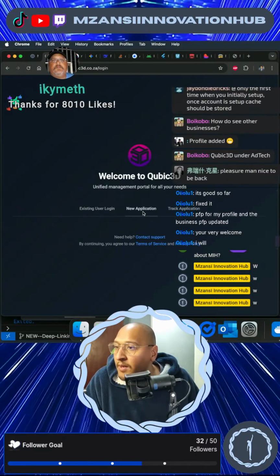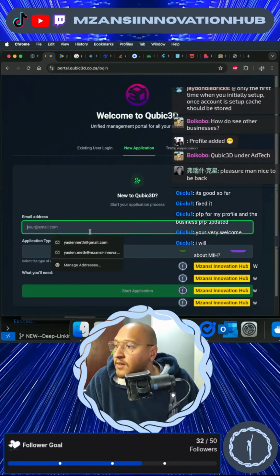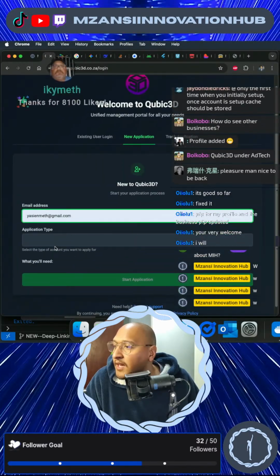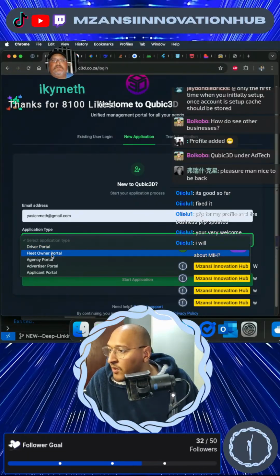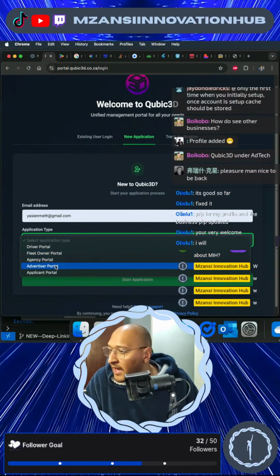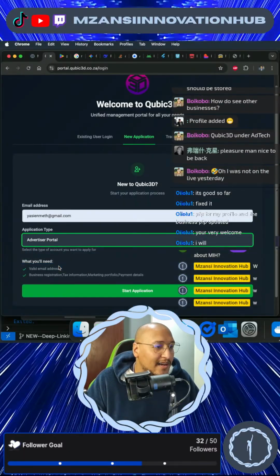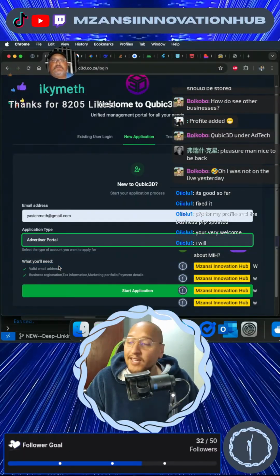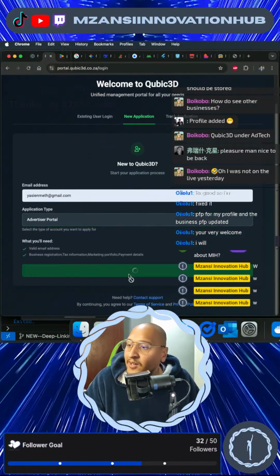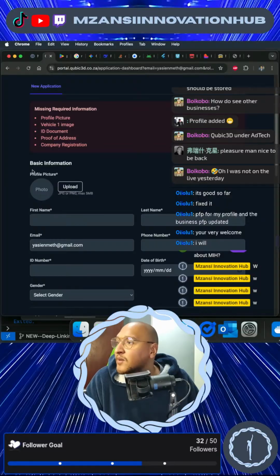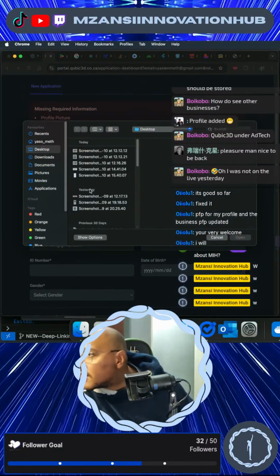Existing login, new application, track application, new application. Application type: a driver, fleet owner, agency portal, advertiser portal. Advertiser portal. Yeah, you weren't on the live yesterday. We did discover you yesterday, and I was just as happy as I am right now seeing it. Profile required. Profile picture. Let's see what picture I can put.